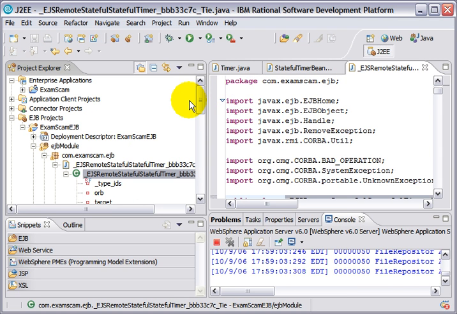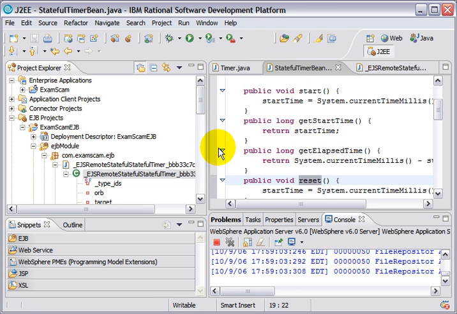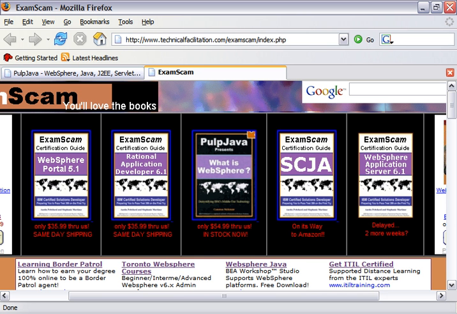But believe it or not, that's it. That's all you have to do to create a stateful session bean. It is so easy, and that's the beauty of Enterprise Java Beans. They allow you to do complicated things, but creating the actual bean is very, very easy. Now, in the next tutorial, I'll show you how you can create a stateless session bean based on the timer. Then I'll show you how you can actually test that timer as well.